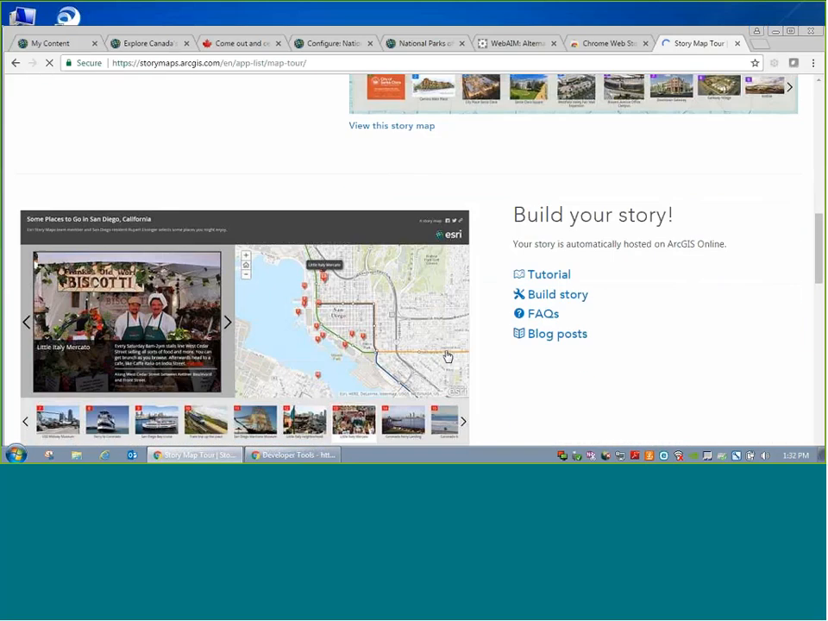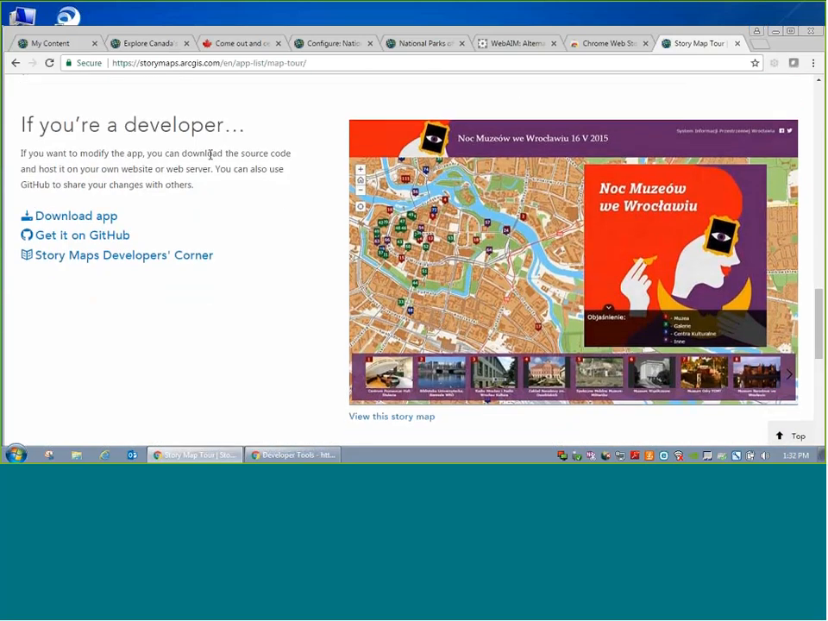And if you scroll to the bottom, you'll see this If You're a Developer section. So it's actually giving you, you can download the app, you can get it off of GitHub, or you can go and get more information on the Story Maps Developers Corner. It can certainly be a challenge to meet accessibility requirements with web mapping applications, but there's a lot of resources available online to help you, and Esri continues to update its templates so that the effort required by you, the user, to keep them accessible is kept to a minimum. Back to you, Jasmine.